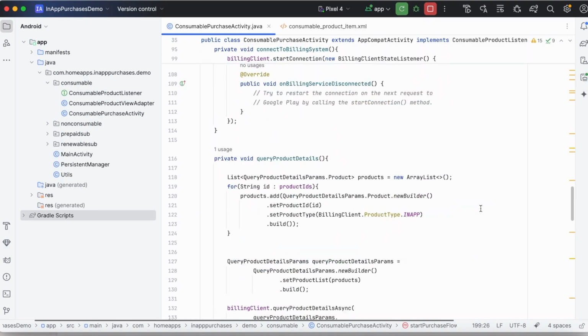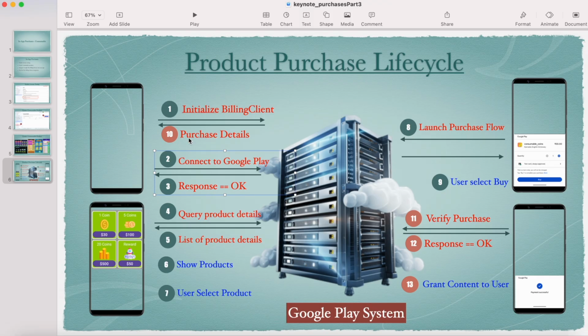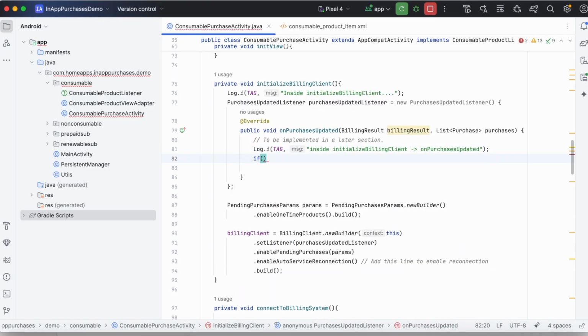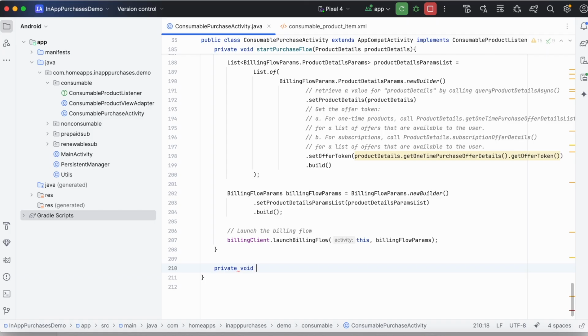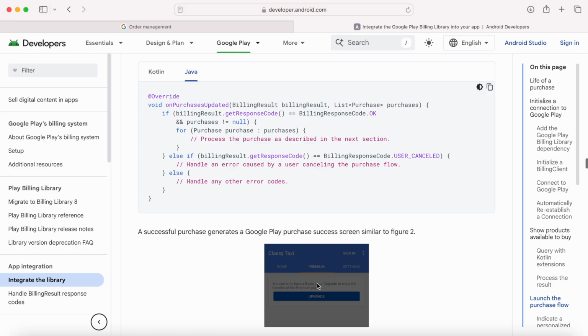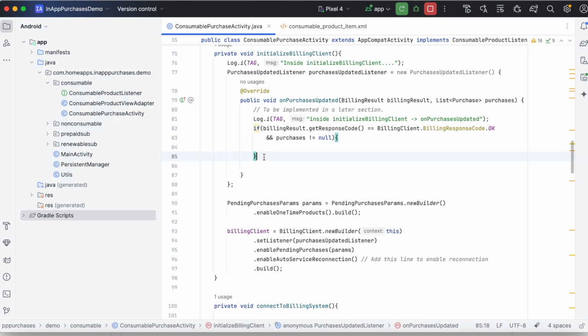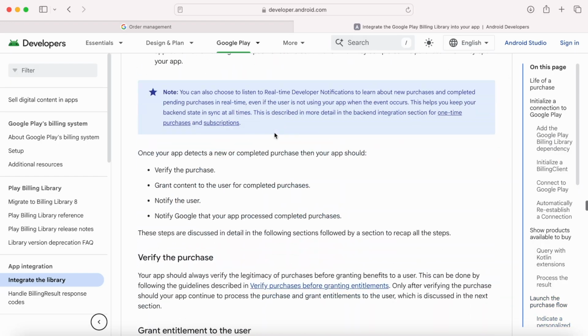So we need to handle the verify purchase here. See, that's the next step after receiving the purchase response. So if the billing response code returns OK and purchases object not null, we should verify the purchase. So create a method called verify purchase. Go to developer page, come down. Okay, on purchases updated, we have to handle other response codes as well. Copy this and paste it here. Okay, come down. Verify the purchase.